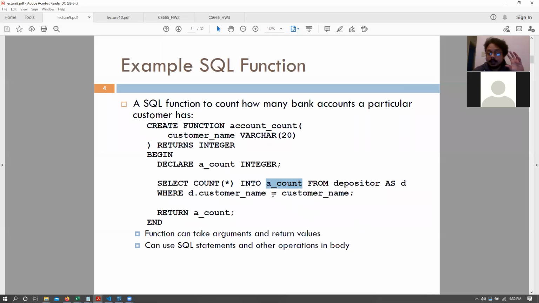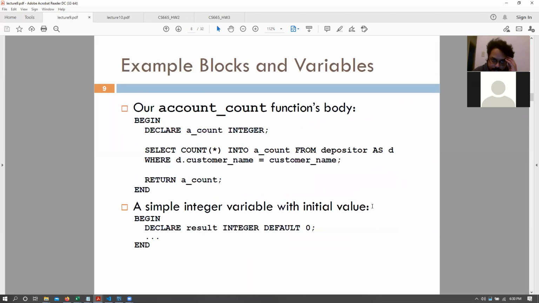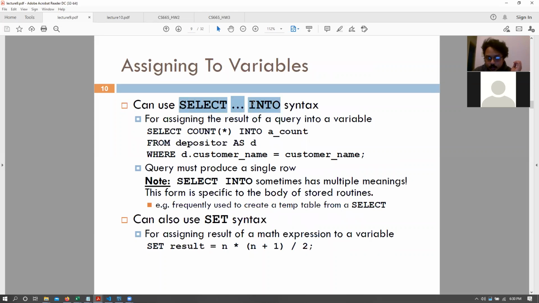This is a nice way of assigning values to a variable. So select count star, or select average of balances into average balance, right? We can use the into keyword to assign values into our variables. There are other ways that we can also assign values. We had the select into clause. We also have the set syntax that sets a particular variable equal to the result of something. So essentially, set result equals n times n plus 1 by 2 would save the result of this computation into result, using the set keyword, right?